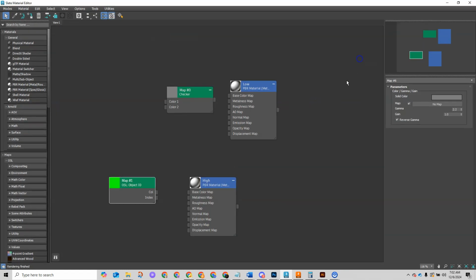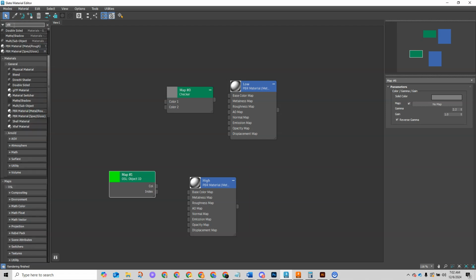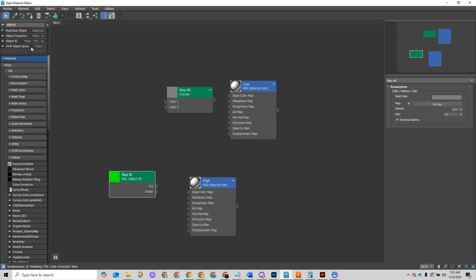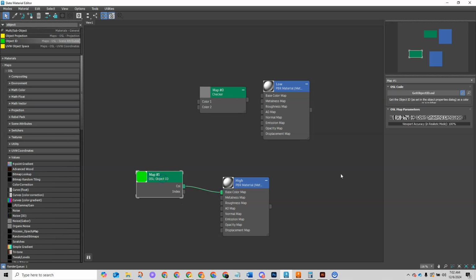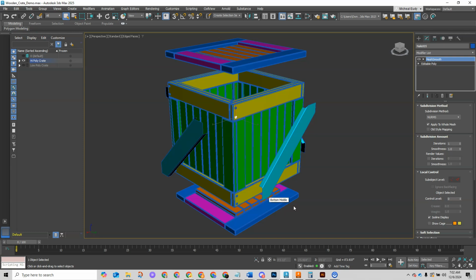Okay, so then when I put the object ID map in, if I define that, you just go up here to your search, and you can type in object, and you'll see an object ID map in here, and then we just pull that out. So this is an OSL map, open source language, and it will put random colors on an object based on their ID. So there's no real settings to mess with in that. So it's just putting random colors in here.